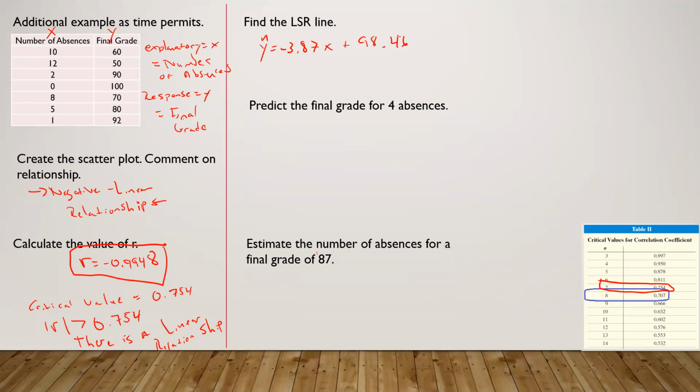All right, just so we're clear, X here is the number of absences. What is my y hat here? Is that the final grade? Yeah, it's your predicted or estimated final grade. So if you give me the number of absences, I'll estimate your final grade for you. All right, so let's predict a final grade for 4 absences. Am I giving you X or Y here?